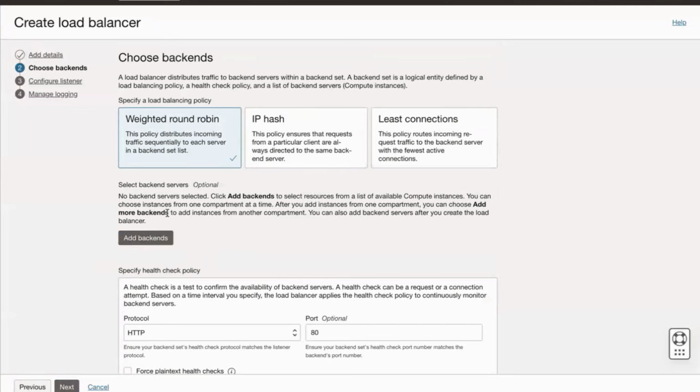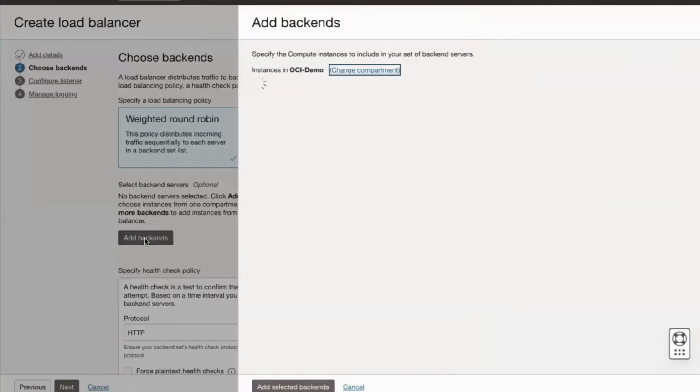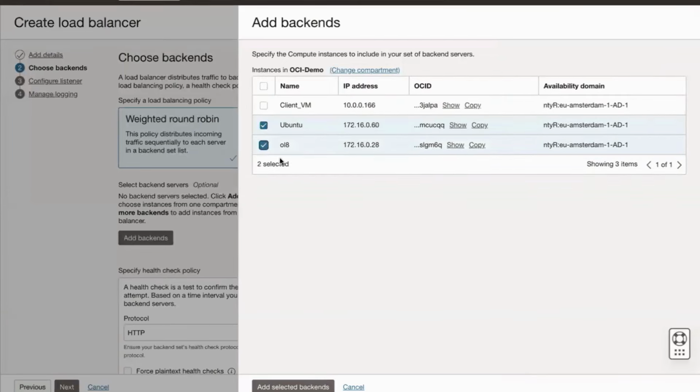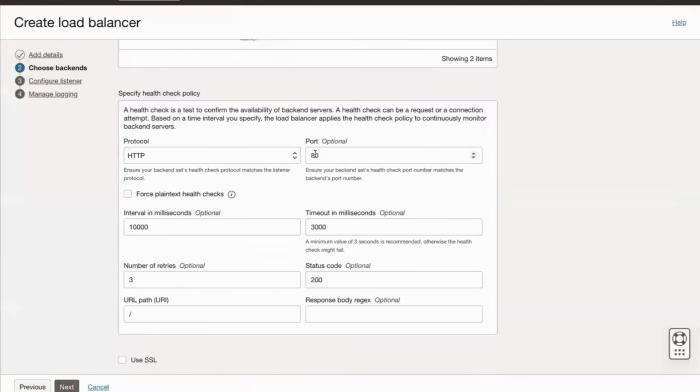In this page, we need to choose the backends to which the load balancer would balance the traffic. I will select the two backends which display their own web pages when accessed. We need to configure the health check policy. I will proceed with the default ones as I have an HTTP based web application that is accessed over port 80. You may update your port and URL path as needed.